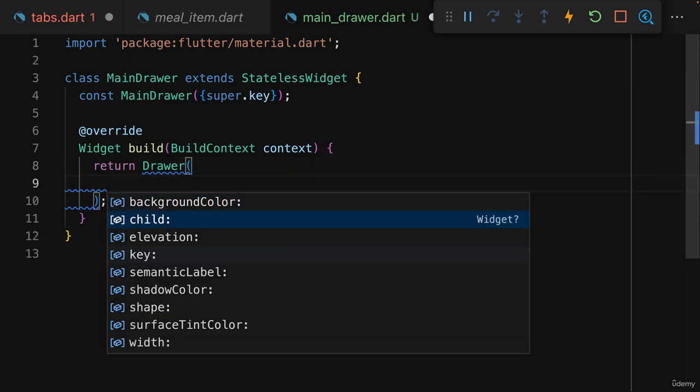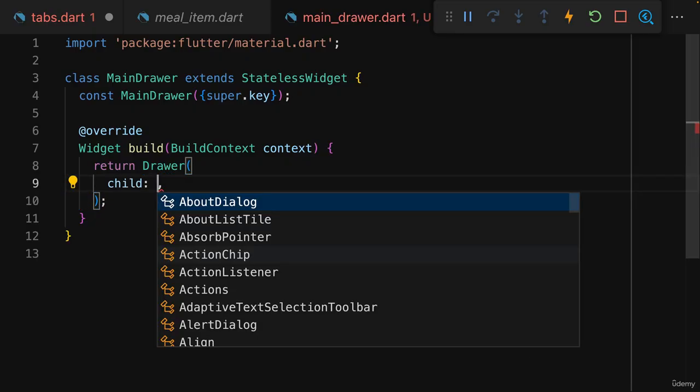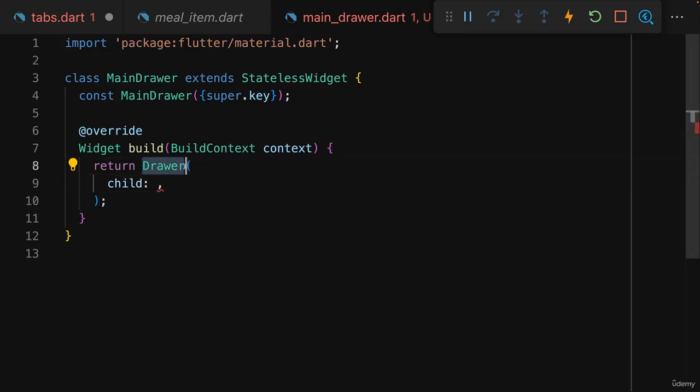Now this drawer widget gives you a bunch of configuration options, like for example setting the background color of the drawer, or the color of the background shadow that will be displayed below the drawer, or with elevation you can basically define how much drop shadow you want to have behind the drawer. But here I'll simply set the child, which defines the content inside of the drawer. And as I mentioned, the drawer widget is already a widget that's optimized to be presented as a drawer, so it will, for example, automatically make sure that it takes the entire screen height, and so on.